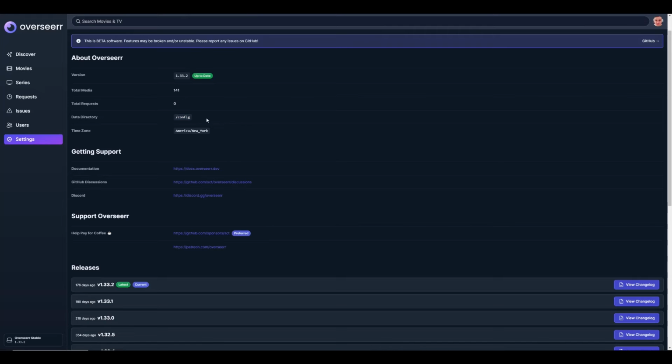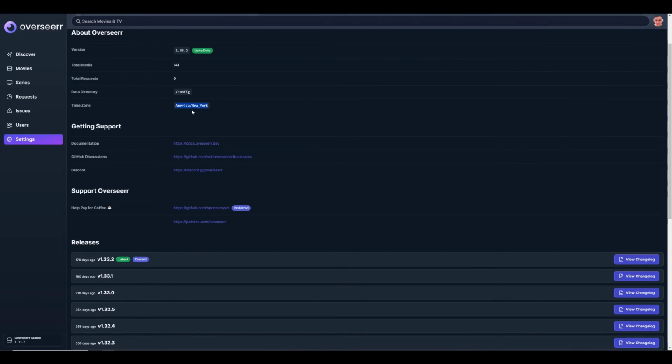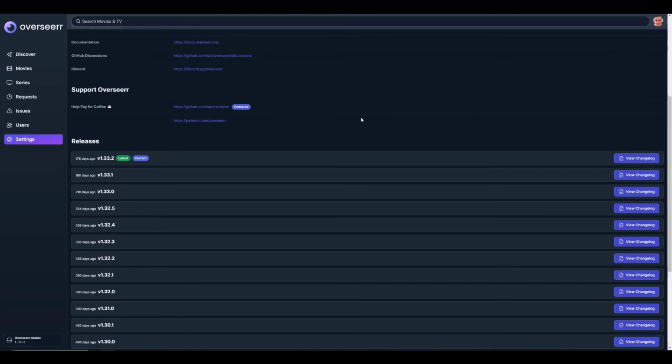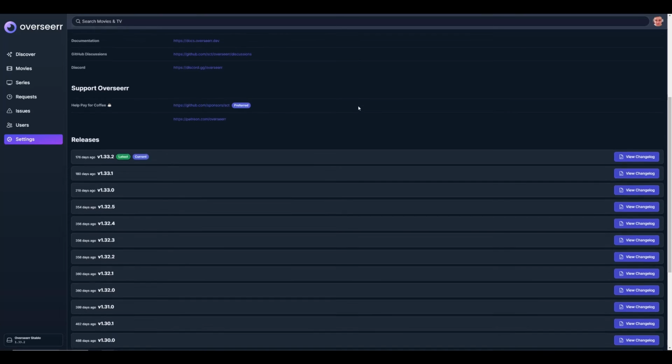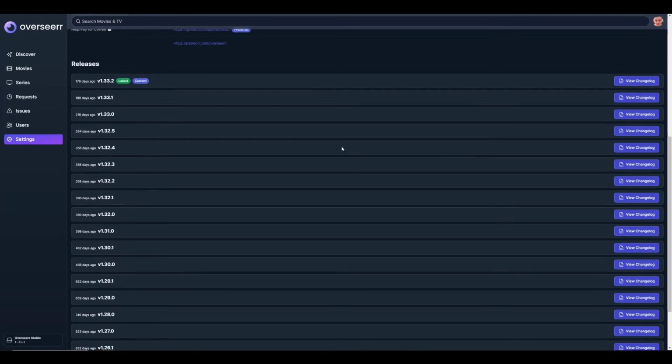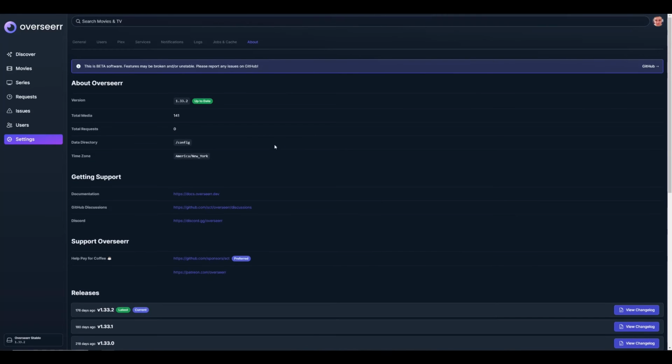In this case, it's in the config folder, which is our time zone that we configured, in my case America, New York. It gives you access to the documentation of Overseerr, to see the GitHub discussions and the Discord channel if you want to join them. And if you want to support them, which I suggest you do because it's a good application, you can go here and donate to their links here that they have provided, and you can see all the releases and the details on the different versions that have been released here. So that's all the settings for the applications here.